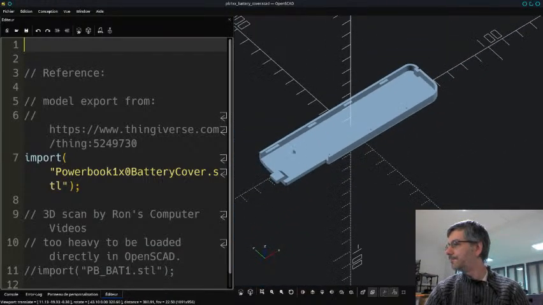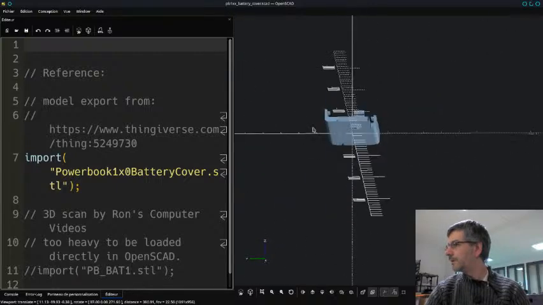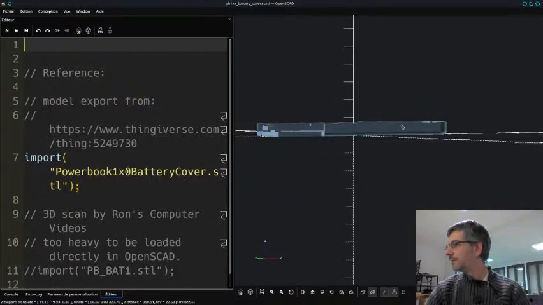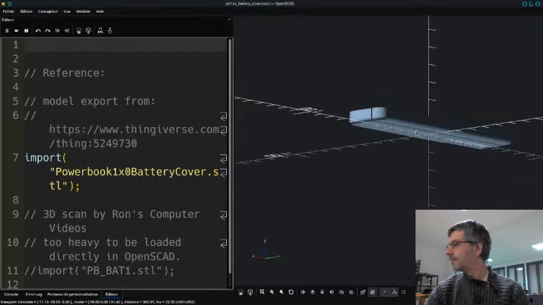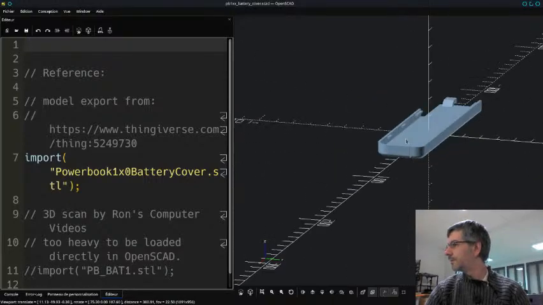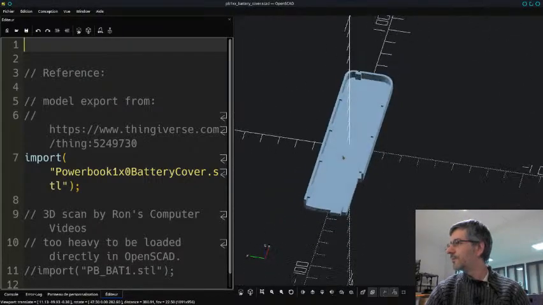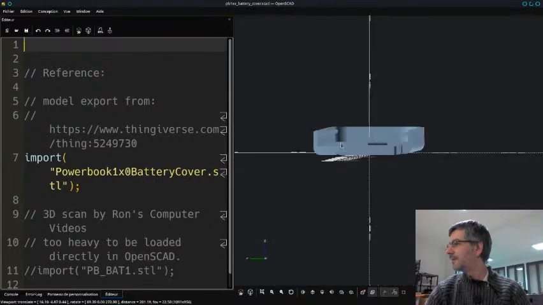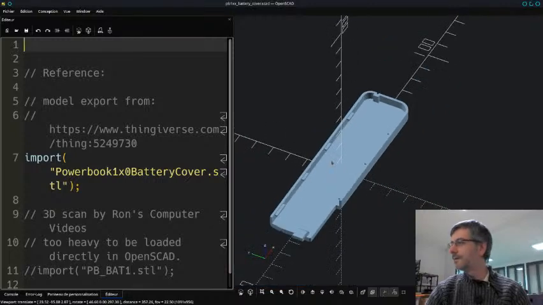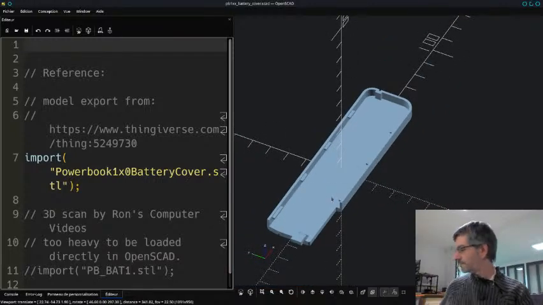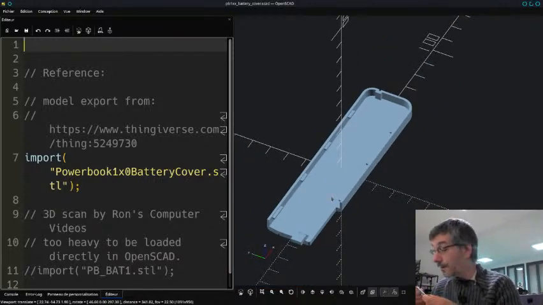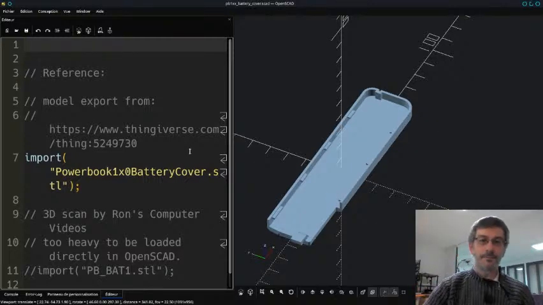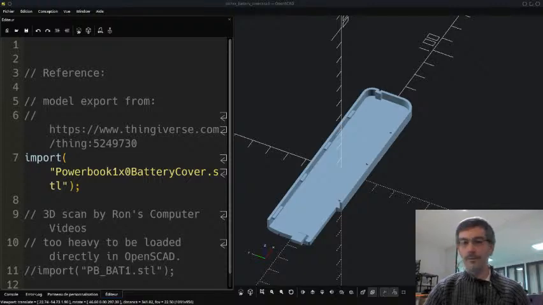So here, yeah, that might be an interesting challenge. That's probably going to take several nights, but well, why not? Because there are different radii and fillets and stuff like that.